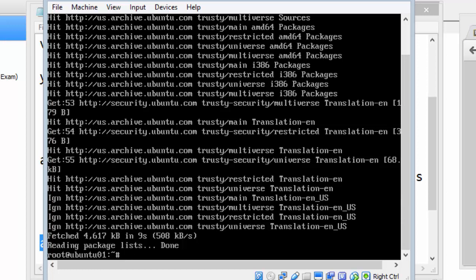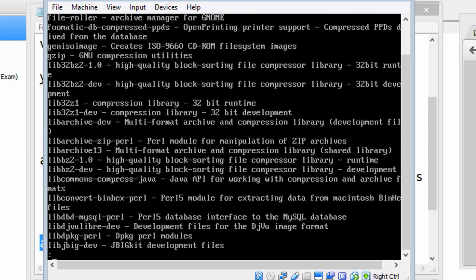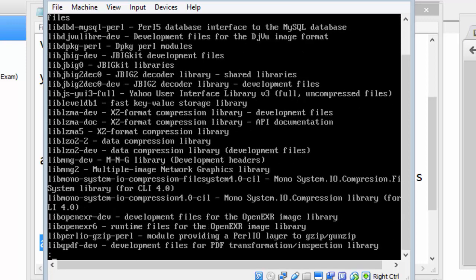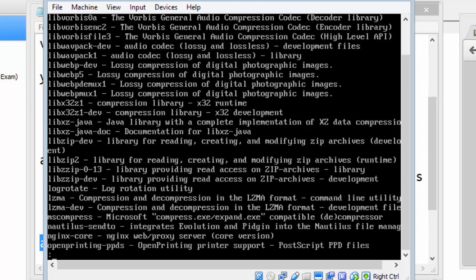Once the update is done, then I can do an apt-cache search compress, pipe it to less, and I'll have a very similar output to what the yum search command did. So I can scroll down and read all the packages that have the word compress in it. Quite an extensive list.